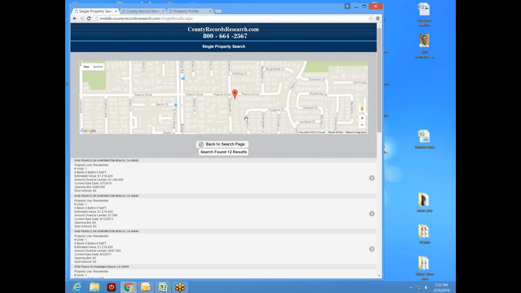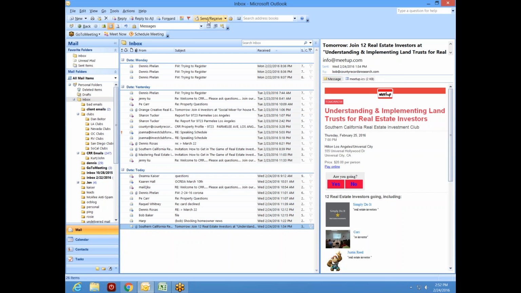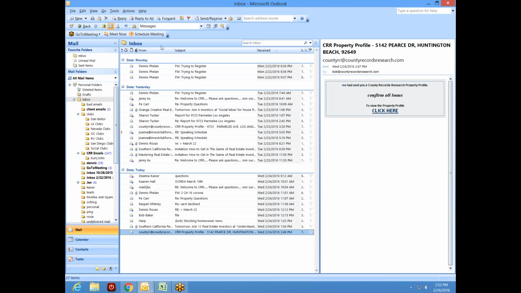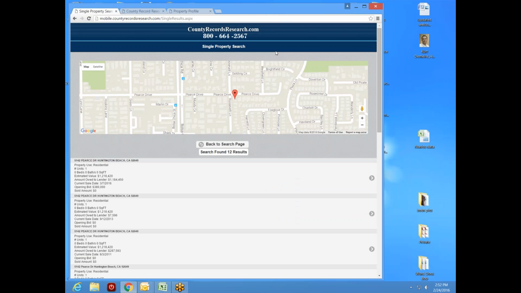So now, you can always email to Bob at County Records Research any properties that you have a question with. You can either put it in the body of your email, or you can send me the email just like I sent it to myself. And let's see if it came in yet. Okay, so now, see that property that I just sent myself? There it is, and there's my note, confirm all loans. Okay, so that's the record that I just sent myself. And so what happens is when we send a record to ourselves or to someone else, it pops up as that record, and then we can just open it up and check it out.